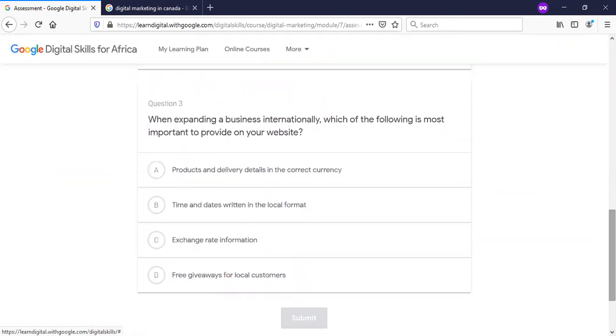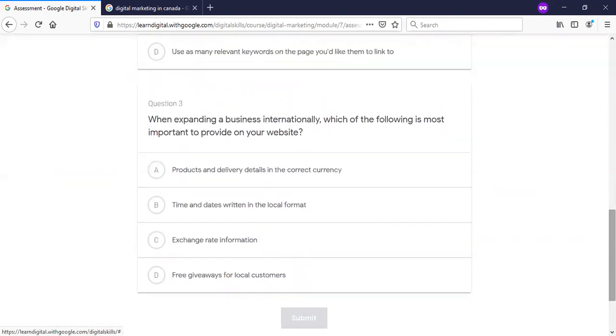When expanding a business internationally, which of the following is most important to provide on your site? Time and dates written in the local format, products and delivery details in the correct currency, exchange rate information, time and dates written in the local rates.